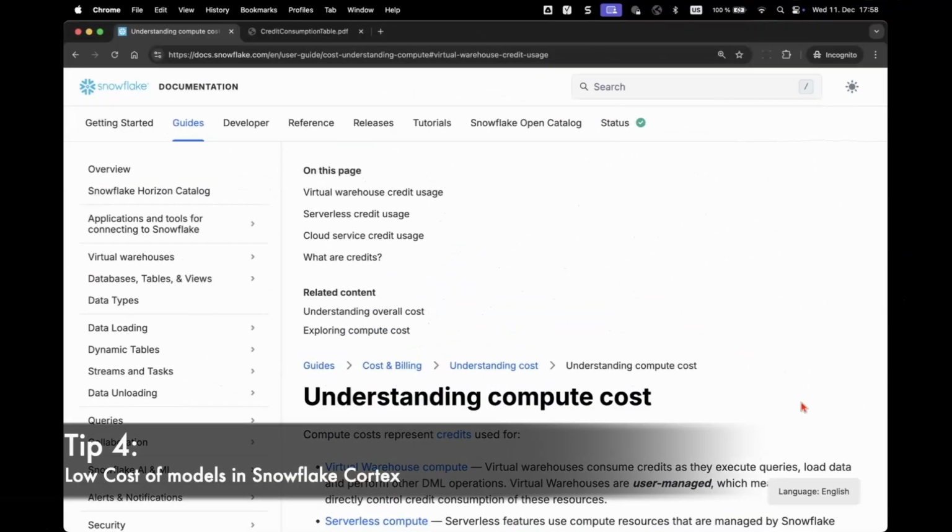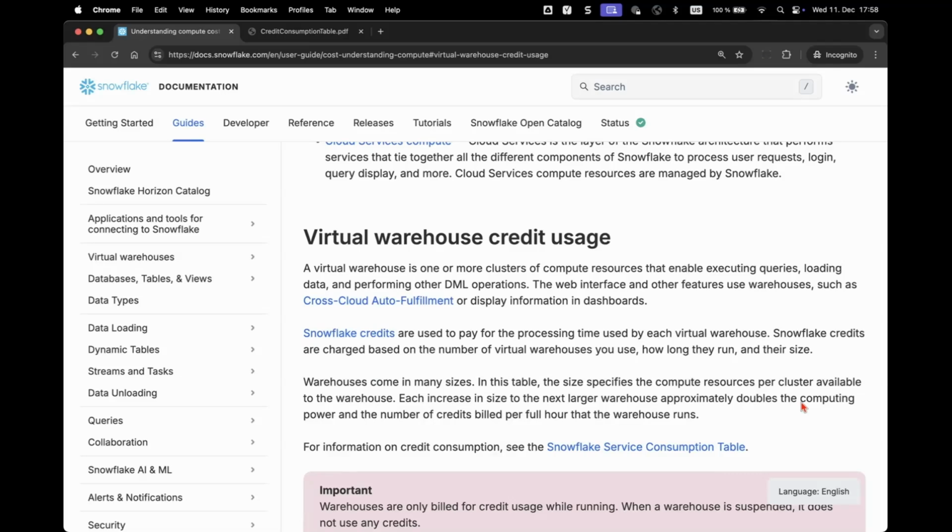Snowflake is very inexpensive, and even on a free account you can play with all those functions.